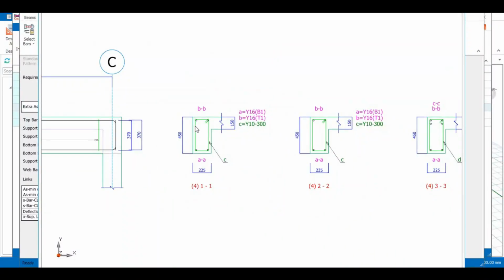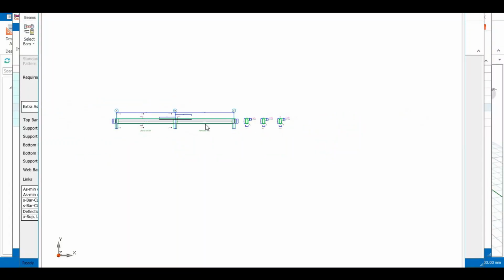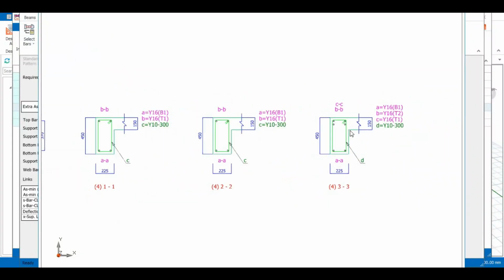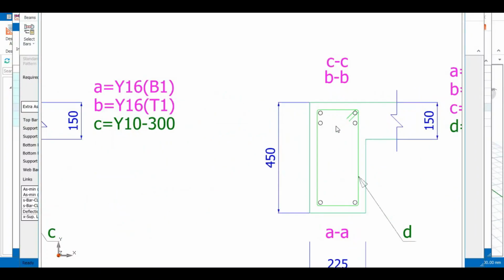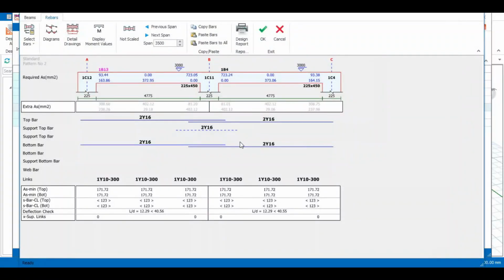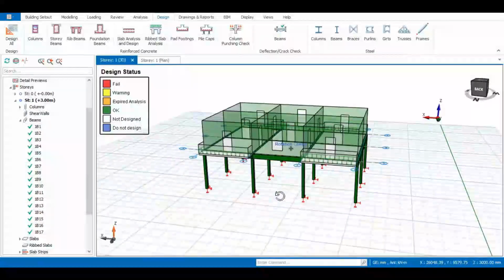Then you have the diagram here to be 2y16, 2y16 for this first section. For the second section, 2y16, 2y16. Then for the last section, you see that we have 2y16 at the top, 2y16 at the bottom. Then we have this support bar here, which is supporting the top bar right here. And that's it. So I think we are good with this, and we can save by pressing OK, and you can close this and go back to your 3D interface.